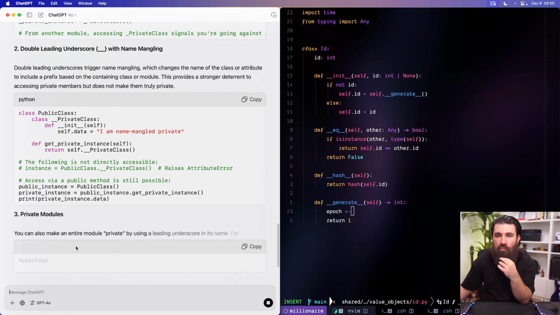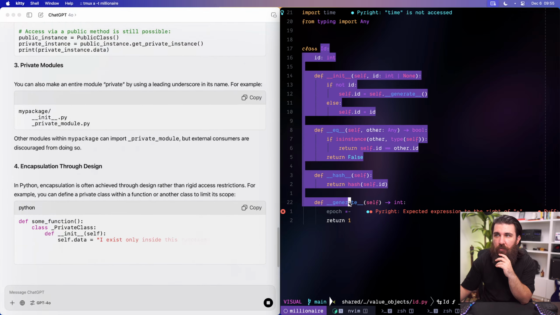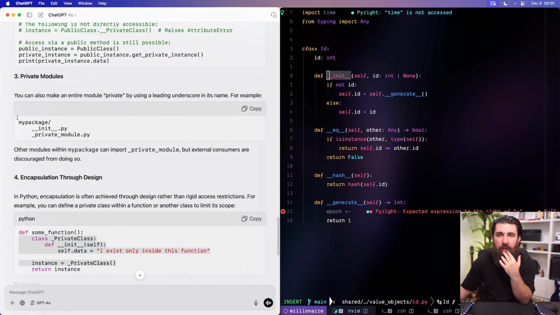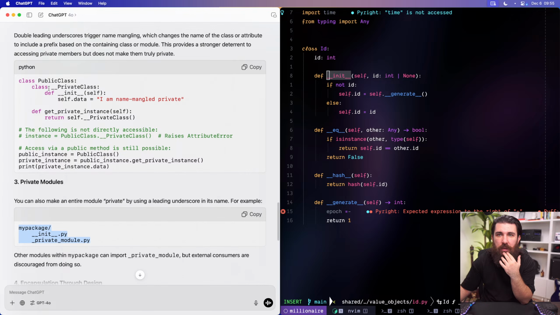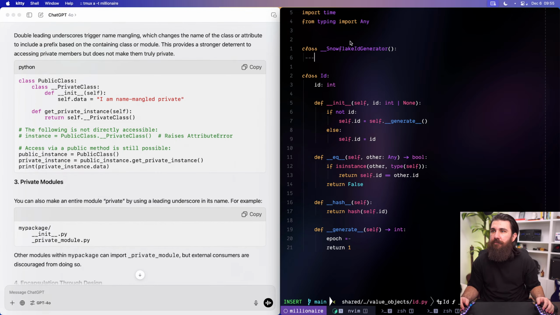Into the same ID file. Or even within the ID class, like a nested one. Where was it? Yeah, like this. But no, we can just put it here. Snowflake ID generator. And might as well just do the same thing, right?